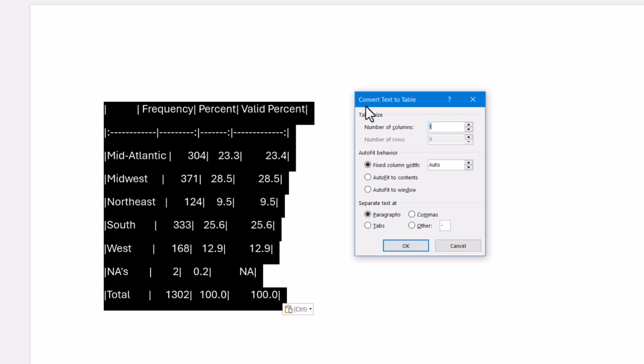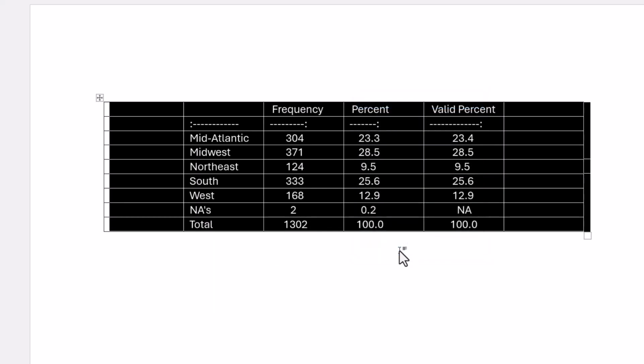As you can see, the columns are divided by that pipe character. I'm going to click on Other, and I'm going to type that pipe character. Again, it's above the backslash, all the way over on the right-hand side of a standard keyboard. I'm going to click OK now, and look at that. I now have a lovely table.